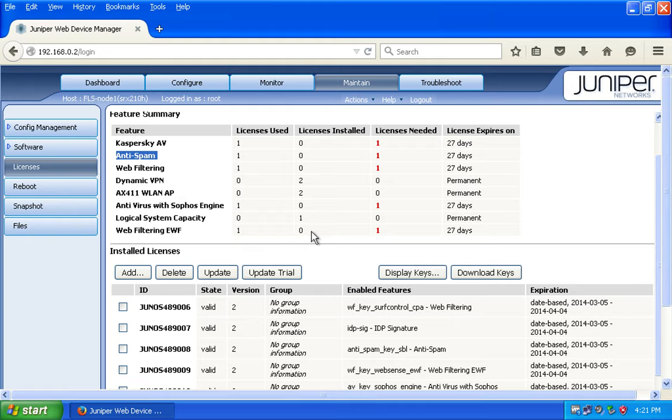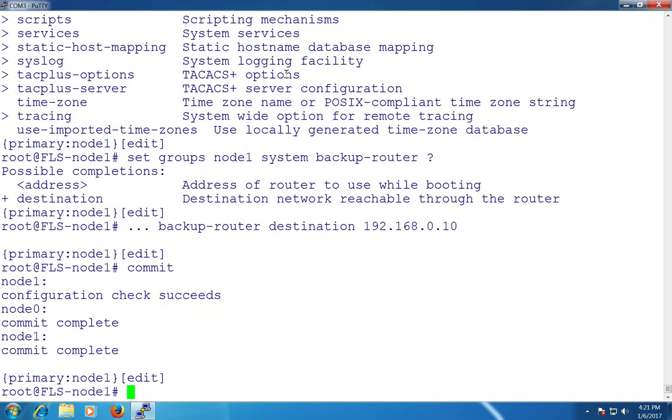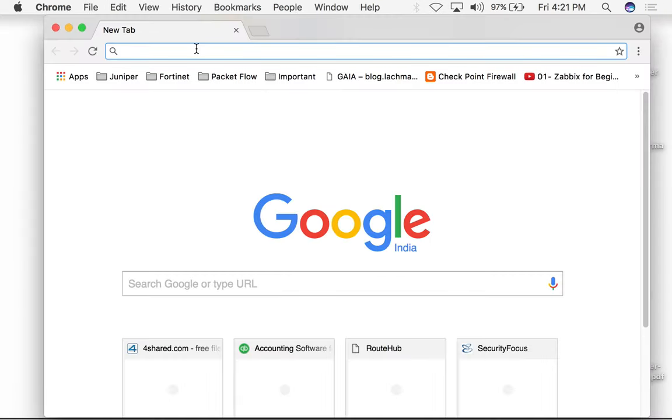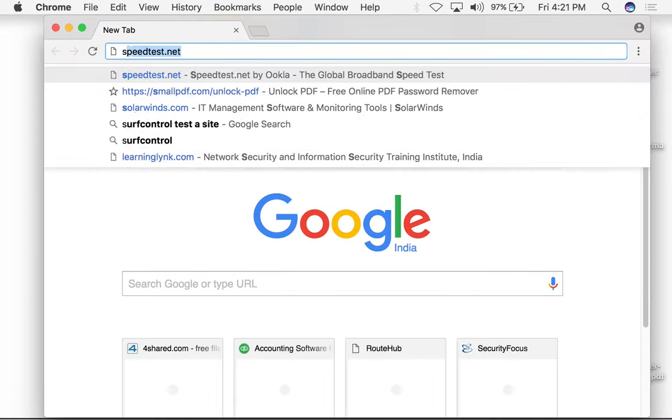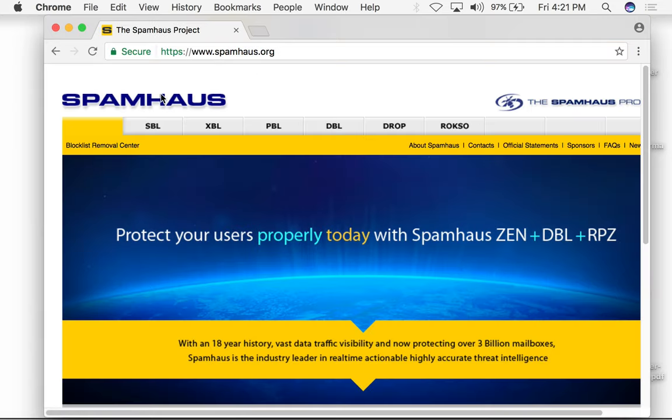See here, web filtering is also Surf Control. IDP, Intrusion Detection and Prevention System. Anti-spamming is done by using SBL. SBL is nothing but a feature of Spamhaus. Spamhaus has different features. Spamhaus has a spam blacklist, spamhaus.org. This is a site which provides the list, and it is part of SBL.